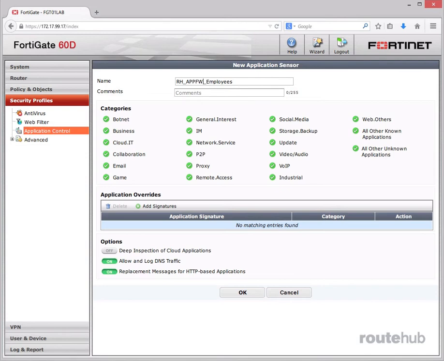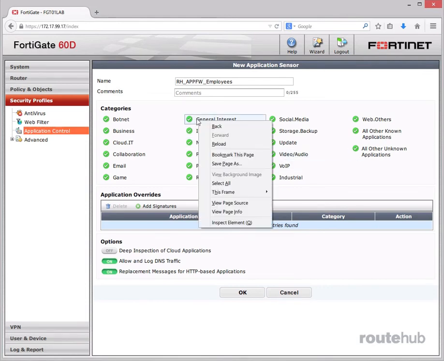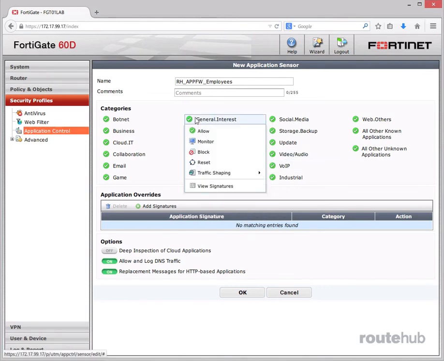Next, we have the list of application categories where we can basically allow, or we can block, monitor, or traffic shape. Very similar to what we saw for web filter. Now this will filter all of the applications and micro applications that are categorized. You want to keep that in mind. So in this case, we can allow, block, or monitor all application sites that are categorized under general interest. Or you can select the individual application and micro application that you want to filter specifically. And that's what we're going to do.